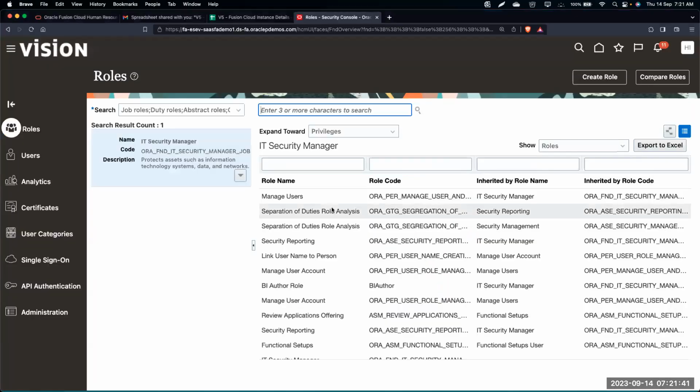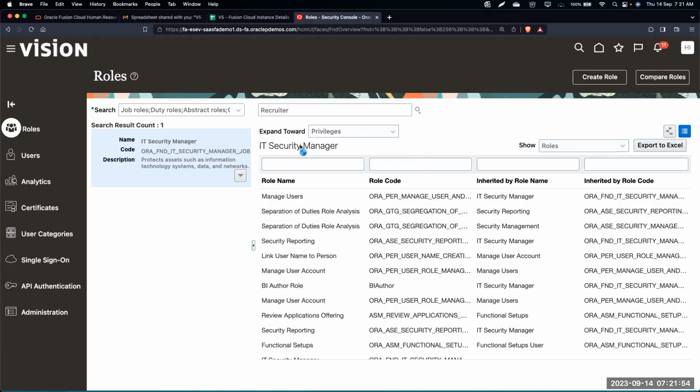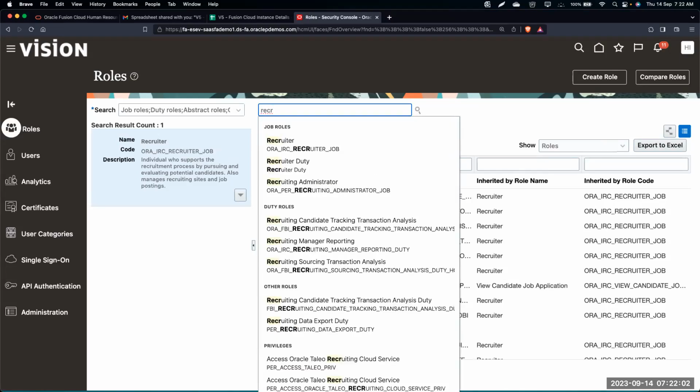So I'll just go back to the application. Now the first thing we'll do is start with the recruiter role. So I will search for recruiter. This is the role. Whenever you search for a role, you can see what type of role that is. For example, here, recruiter is a job role.